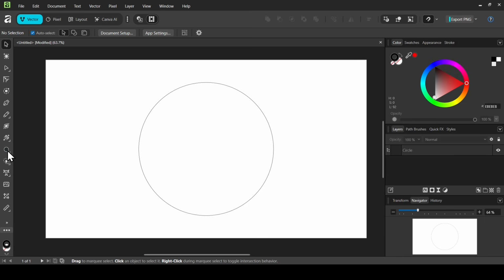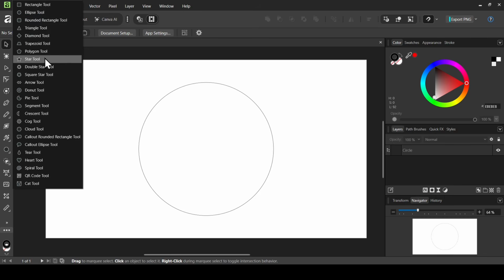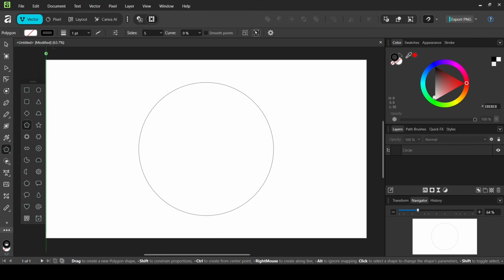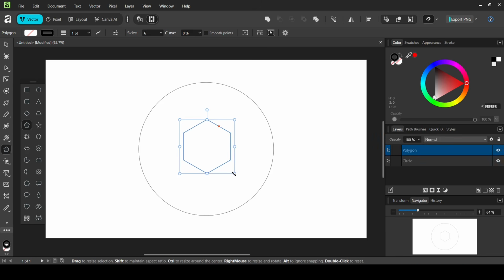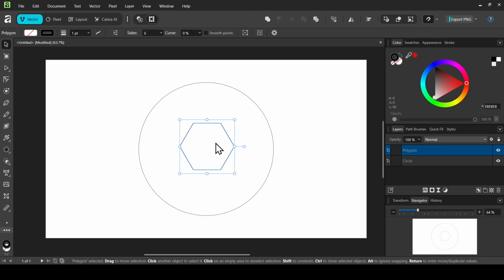So now let's select the Shape tool again, left click. This time select the Polygon tool. So I'm going to change the number of sides from 5 to 6, double click, type 6, press enter, and now hold Shift key down and then create your polygon. And now let's select the Move tool, and now hold Shift key down and then rotate the polygon here from this handle here to -90 degrees. So now I'm just going to center the polygon, so here it is.